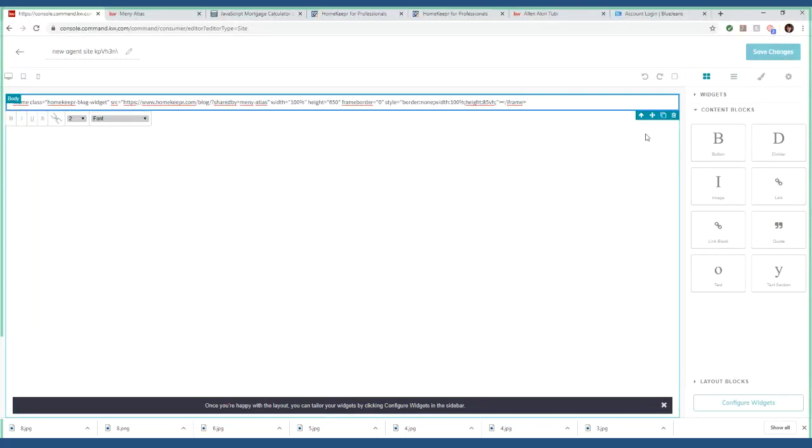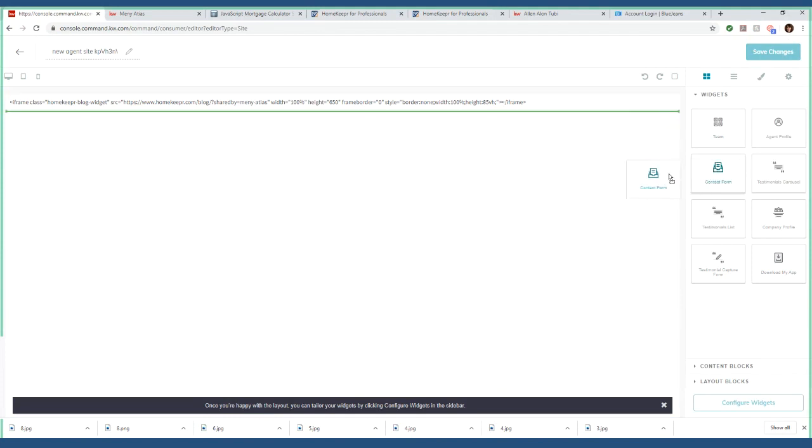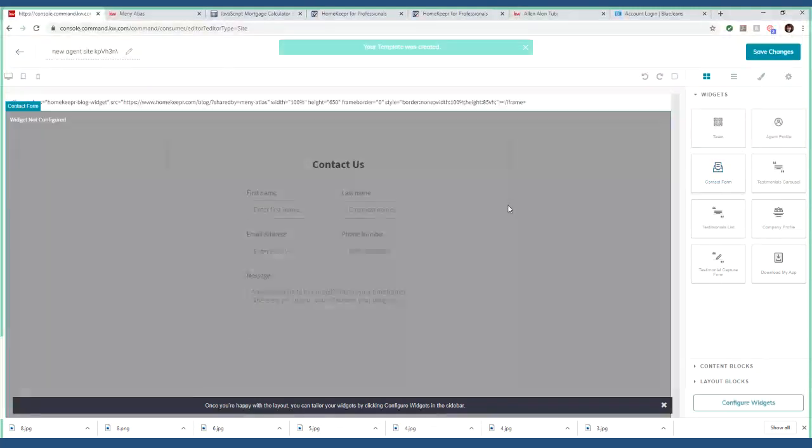Now, with any page, you always have to add a widget. So the widgets are right up here at the top. It doesn't matter which one you choose. You can choose a header or the team format, but I think here it makes the most sense to add the contact form. So I'm literally going to click on that and drag it over. You'll see a green line appears that just kind of guides you where you're dropping this widget. I'm going to put it right there.